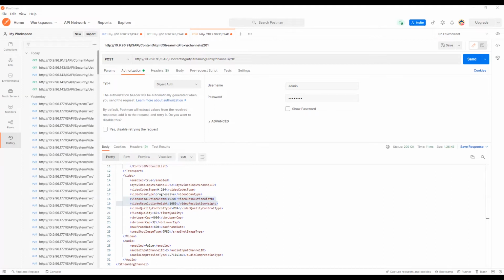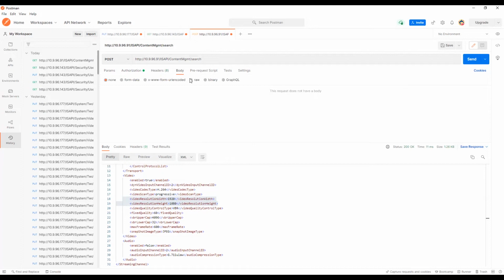So here we just replace the XMPP URL here. We use the POST with the search command, because if you use the POST, you need to upload some data. So here we just upload some XML data. Let me just copy and paste.